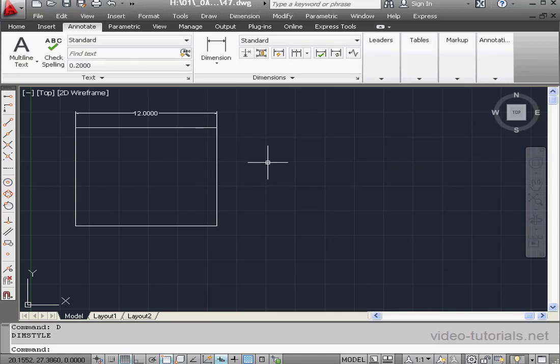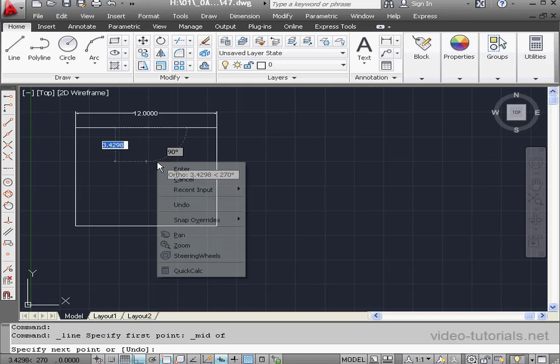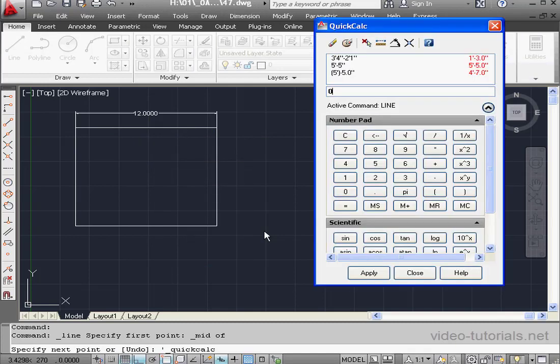Let's get back to the Home tab. I want to create a line that originates from this midpoint and ends 3/4 of the way down this line. Let's toggle Ortho Snap Mode on. Activate the Line tool. Snap to midpoint. Right-click and scroll to Quick Calculator. Now we have the calculator in transparent mode. The Apply button is right here.